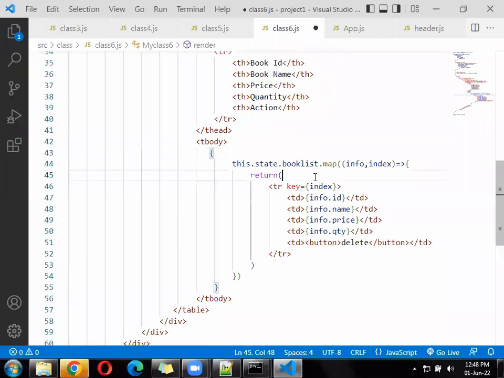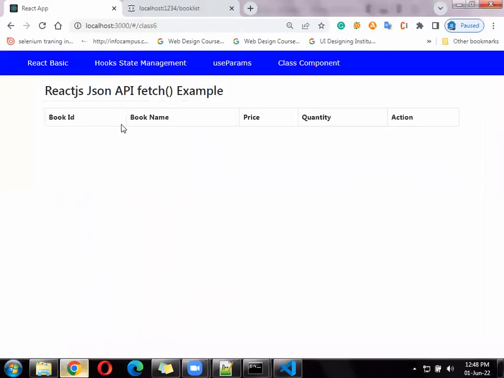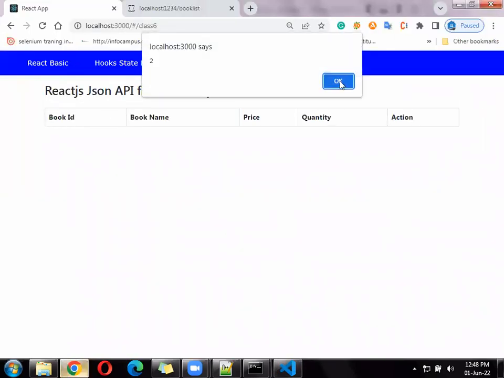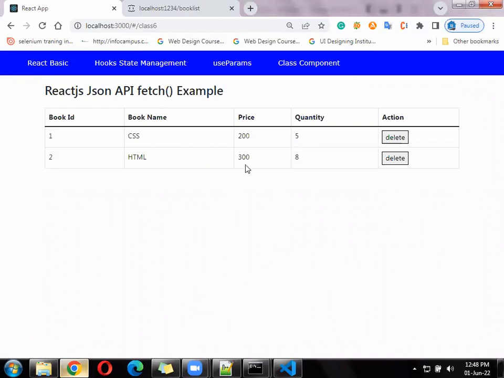BookList.map. Okay, the delete button you have created. Good. Let's go and check once how that appeared. It should appear like this. Yes, cool. The data is coming from where? JSON server. It's coming from the JSON server, right? Okay.